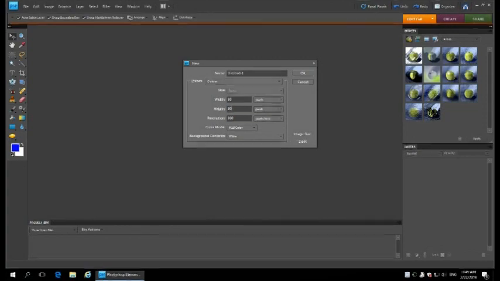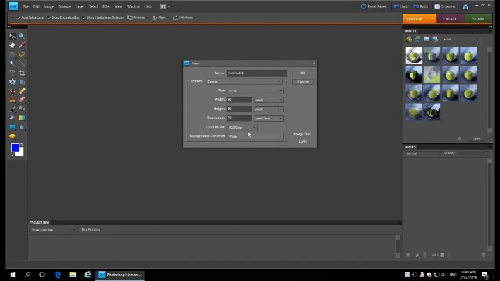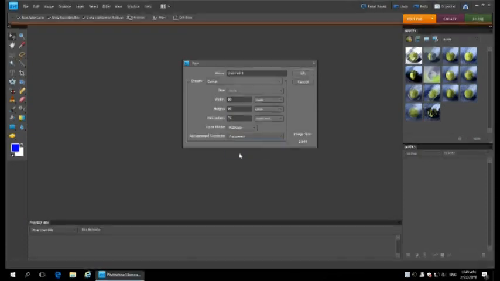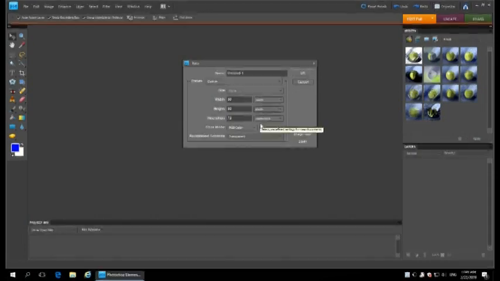So it's a very, very small image. The resolution will be 72. Color mode will be RGB, and for background contents, it's best if you have this be transparent. Press transparent. That way you can save it as a PNG later and have it float, for instance, in a video game that you're making or something like that. Press OK.